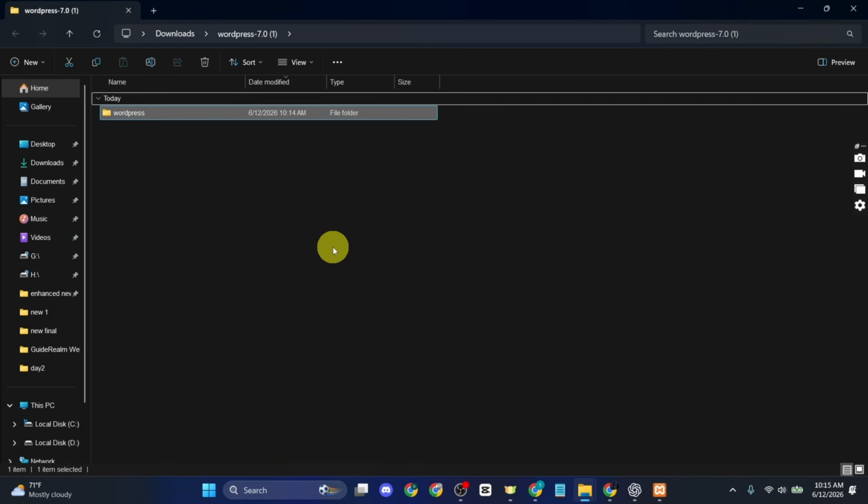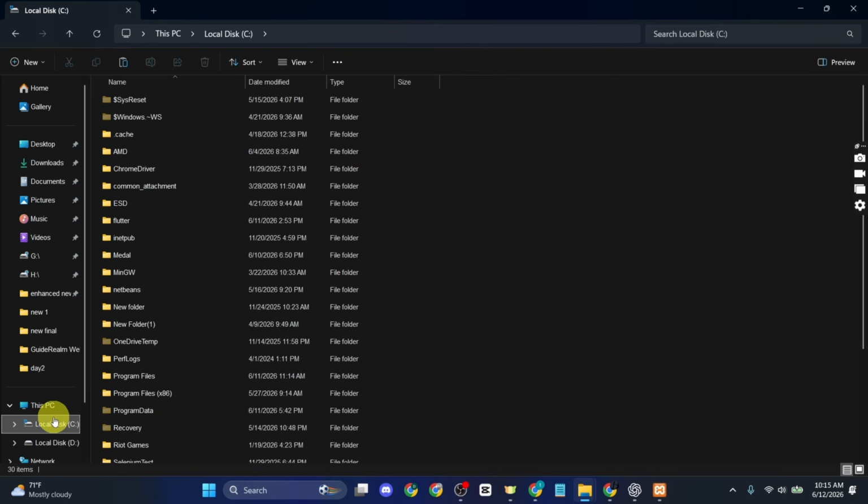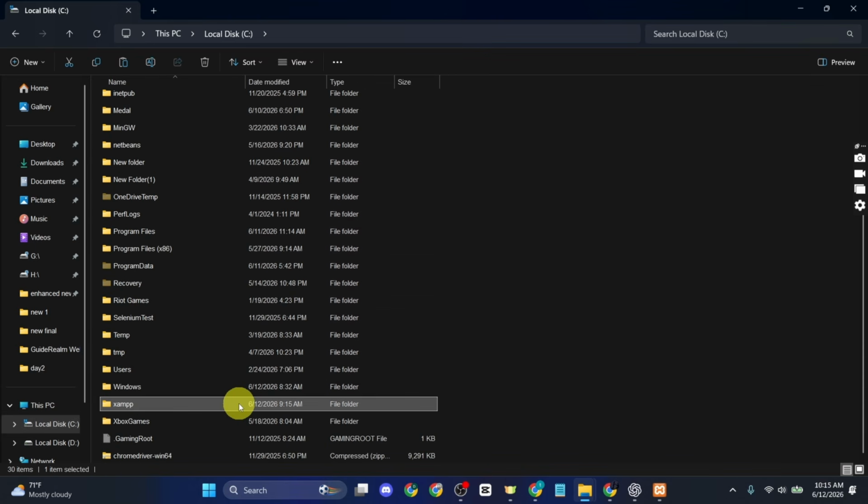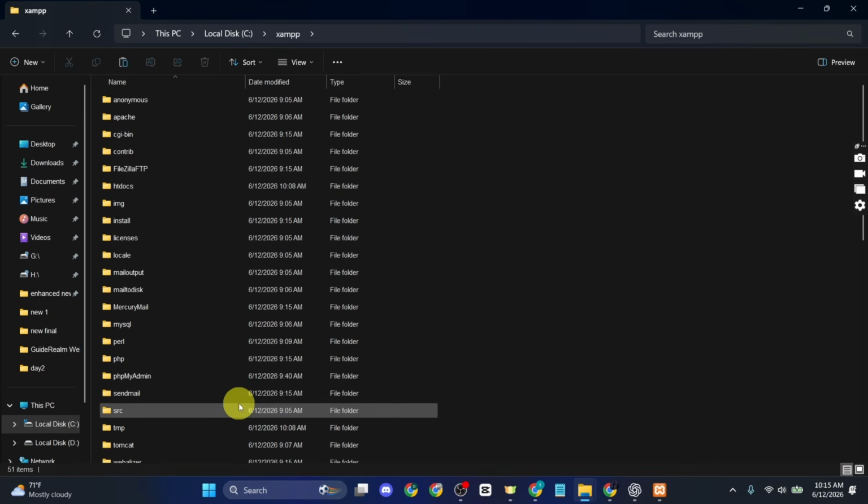So basically just select it and press Ctrl X to cut, and then go to your local disk C, and then you should see your XAMPP folder. Just search for the XAMPP folder here, and here it is. So just double click on it. Now you will see the htdocs folder.